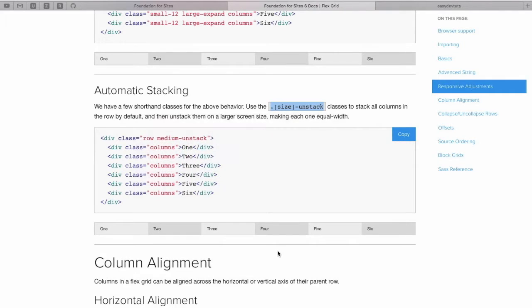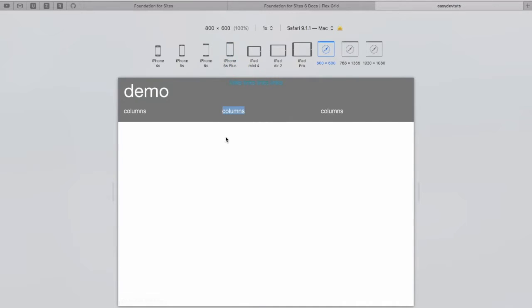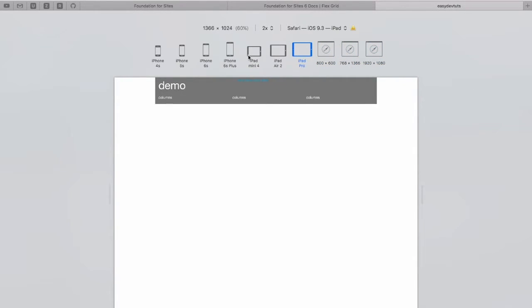Let me save this, and I'll refresh my demo page. And you can see here that now on our mobile devices, each of our columns are stacked on top of each other, and above medium screens, they're equally divided. So that's the Unstack class. You can use it on large screens as well.